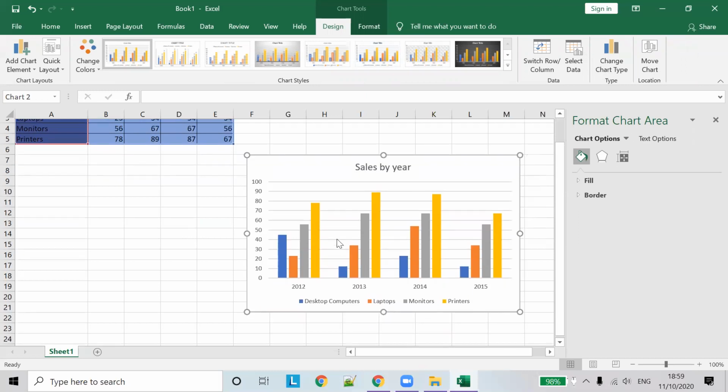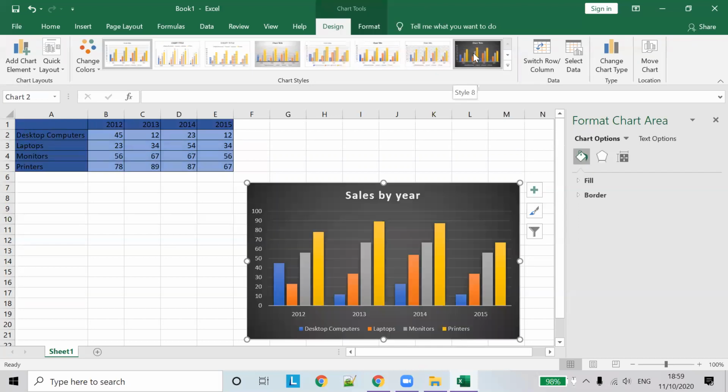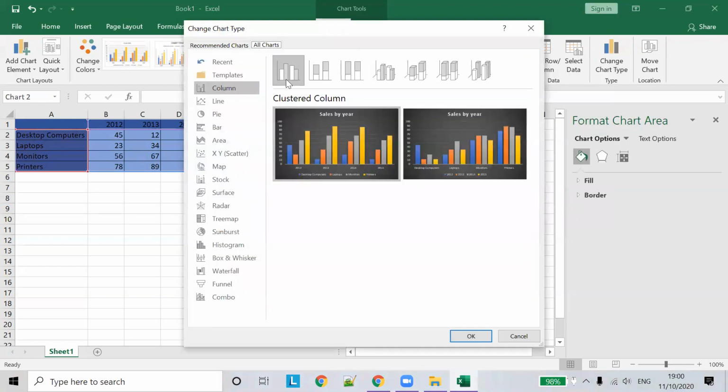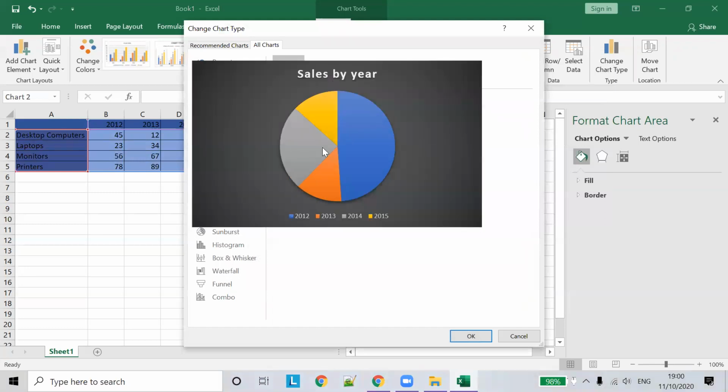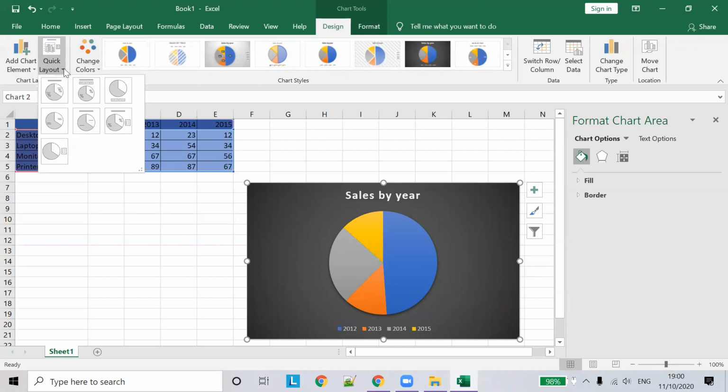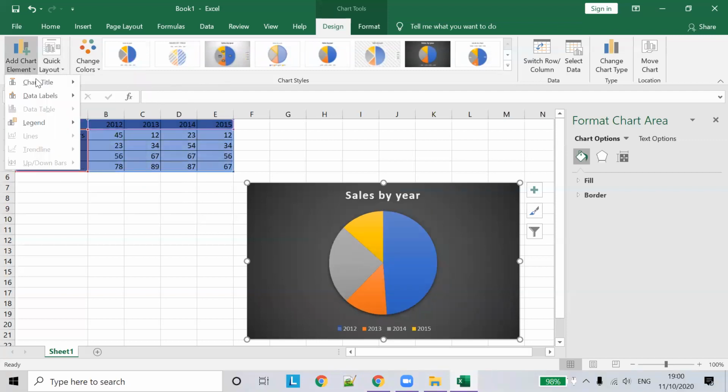We can customize our data or change the style of the chart by clicking on this ribbon here. Also, if you want to change the chart type, you can click here. If you want to change it to a pie chart, click on it and click OK. It changes to a pie chart. These are all different layouts.